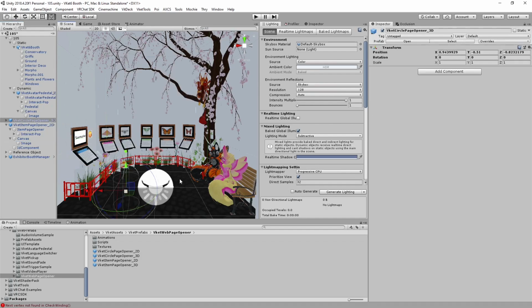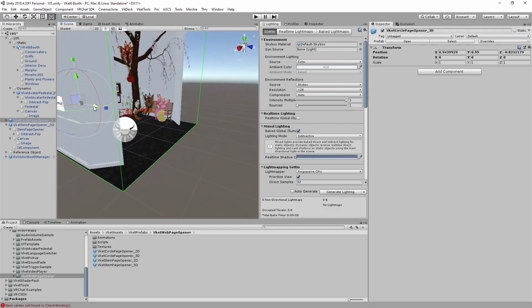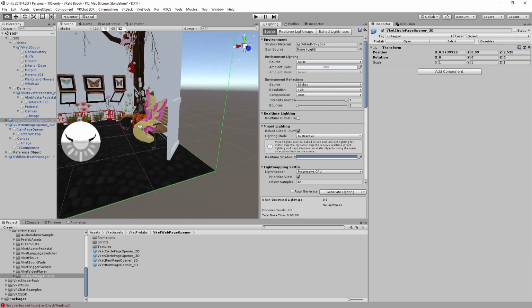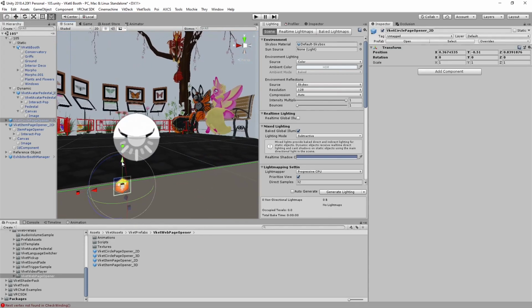The circle page opener opens your entire circle page. Now, you can have this be a capsule collider. So for example, we could put this over top of one of the avatars here, but if you want it to be 2D, you can have it be a button as well.